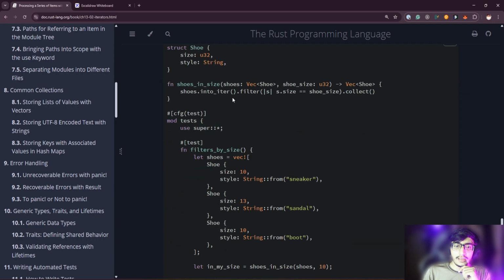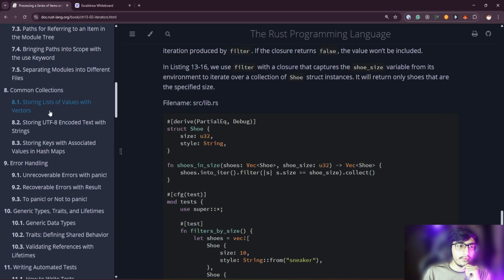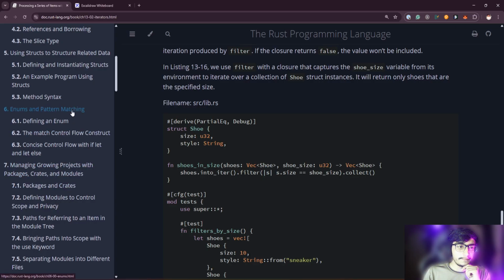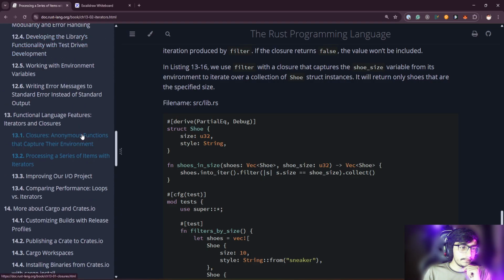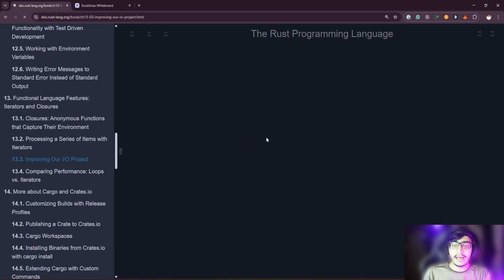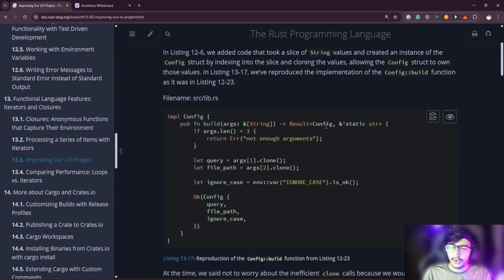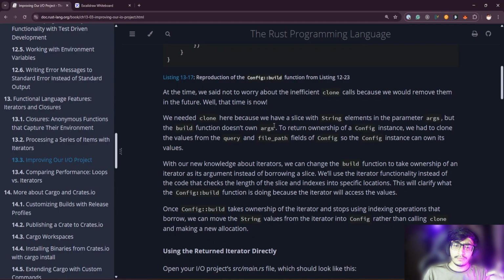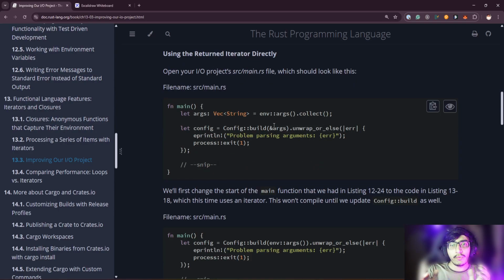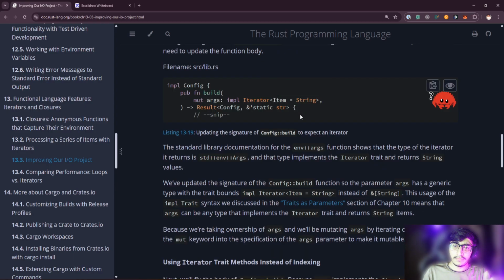Let's quickly review what they have in the documentation. Where is it? Improving our IO project. They are improving the IO project by using the unwrap_or_else method, because we have already used unwrap_or_else in our last video. We have already covered the advanced topics in our last video, so there is no need to review.